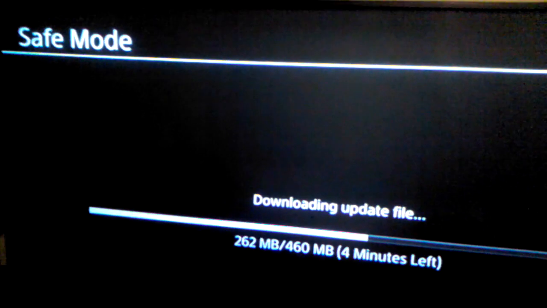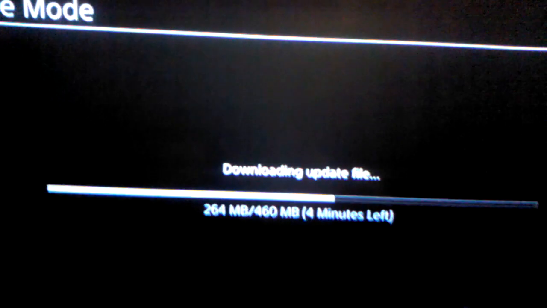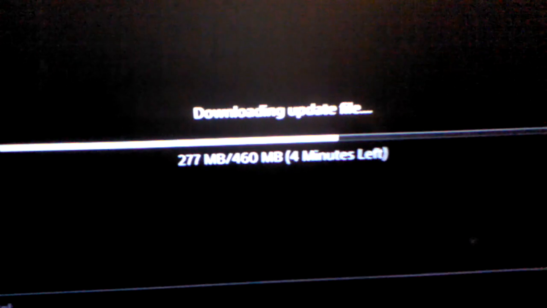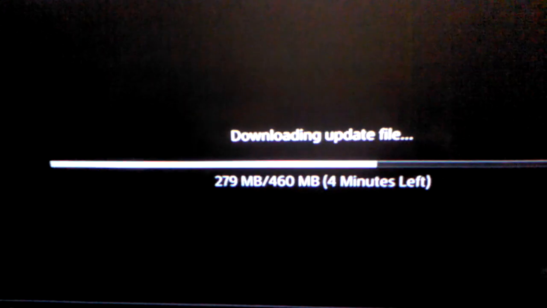I had to restart this thing several times. I had a couple different USB sticks that I tried to do the forced update with, and it just would not work. So go ahead and press the button on the front of your PlayStation, the power button, to turn it off.